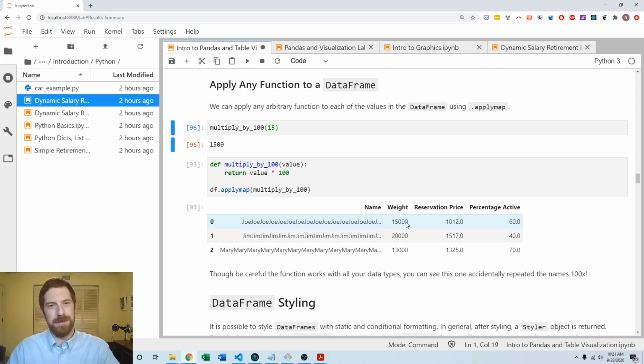So that's a quick overview on Pandas and DataFrames, and we're going to come back next time to look at some ways that we can style our DataFrames to make them look better.